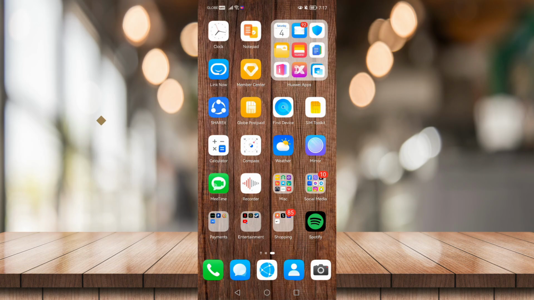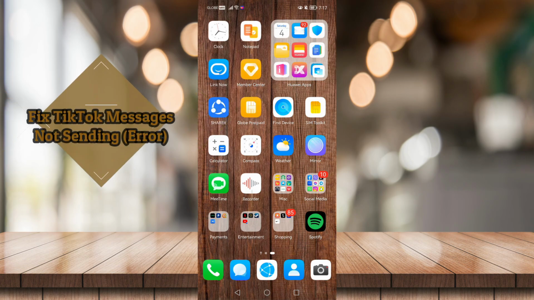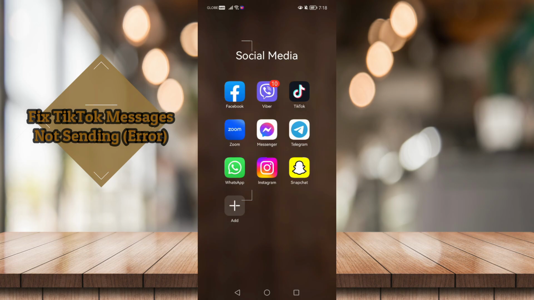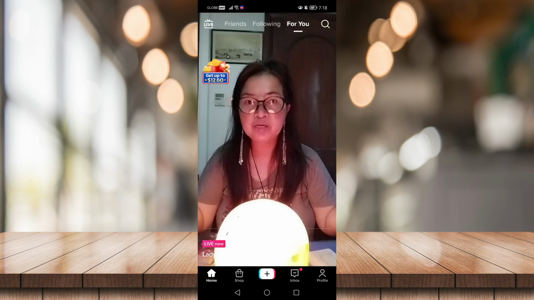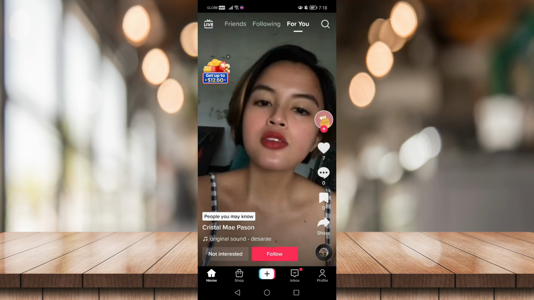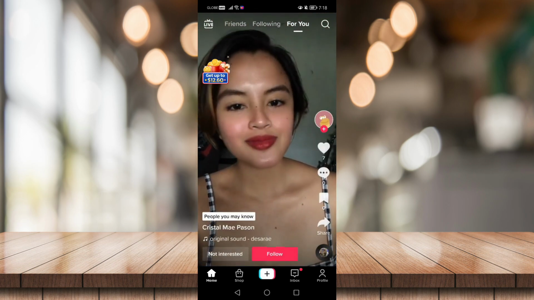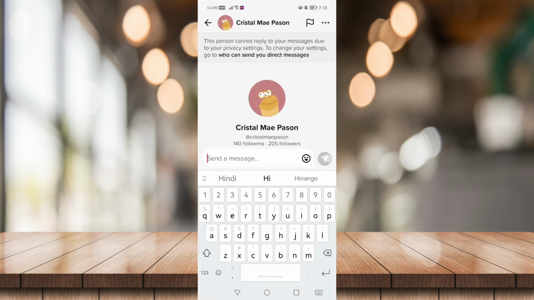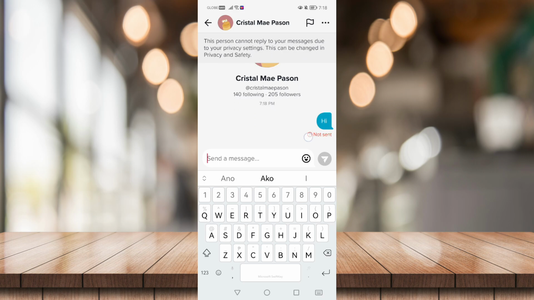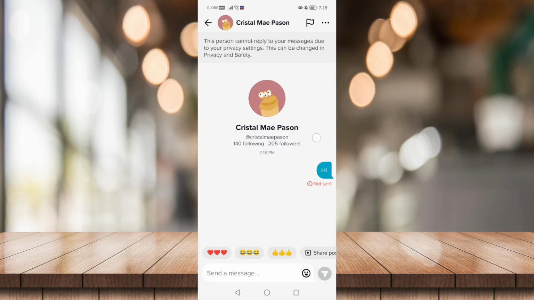How's it going, everyone? Today I'm gonna show you how to fix your TikTok application if you can't send messages to anyone. Now, for example, if you can't send messages to anyone, right here, I'm just gonna show you. And it says not sent, so it's probably because that has to do with your privacy settings.